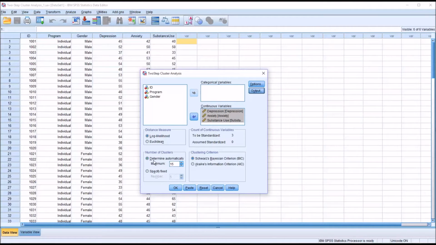And you can see for number of clusters, you can have SPSS determine the number automatically, and you can set a maximum, and you can also specify a fixed number of clusters. By default, the maximum is 15. I'm just going to leave it there and click OK.